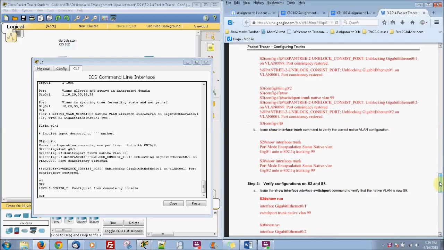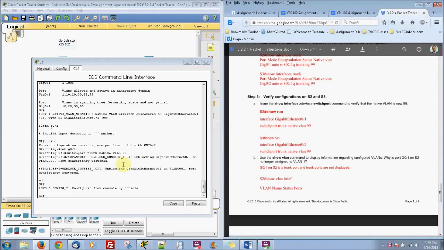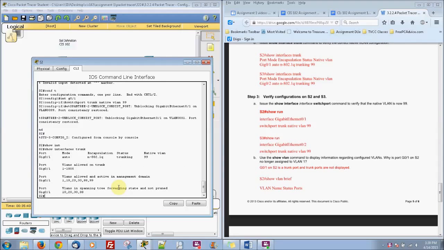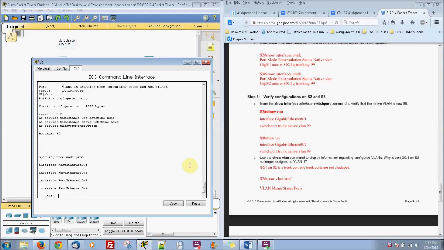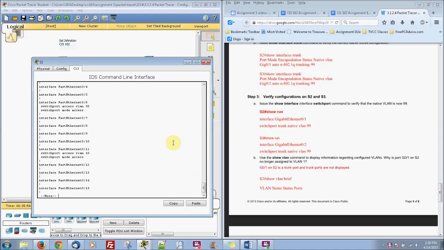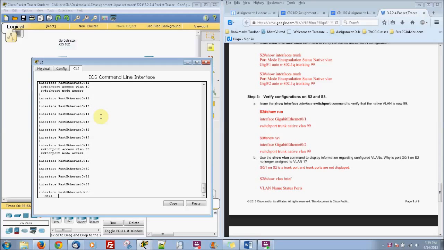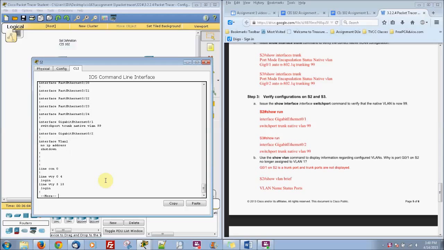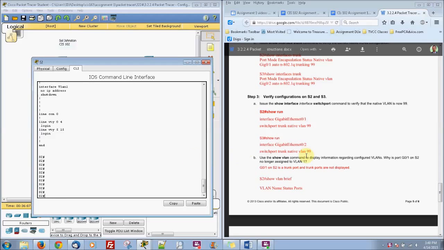Now let's go to the next step here, and let's do show interfaces trunk, and we see all these right here. And let's do a show run. So it's VLAN 30, VLAN 10, VLAN 20. The gigabit right there, see, is VLAN 99. Alright.